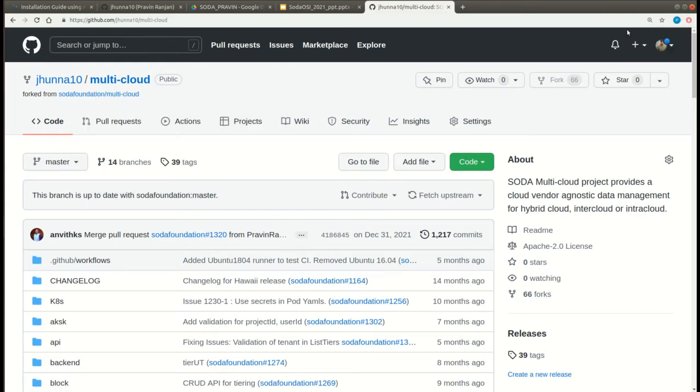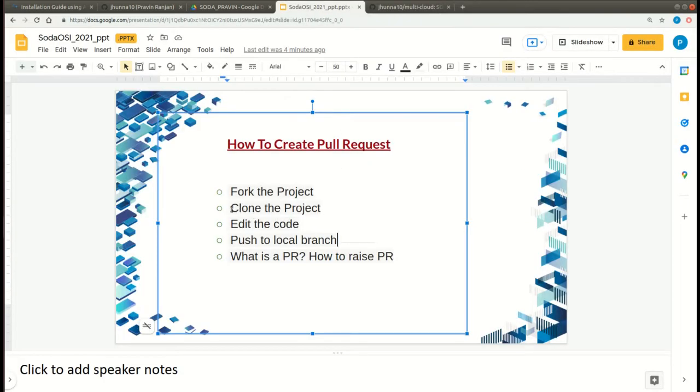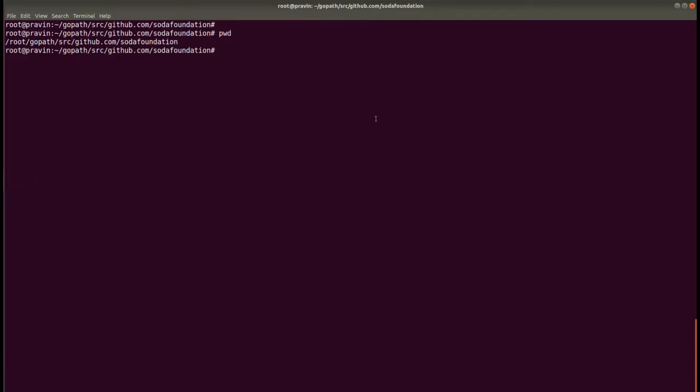Okay. Once forking is done, the next step is to clone the project in our local environment. So for example, this is my Ubuntu terminal, and in this directory I want to clone it. Any Go project requires some type of Go pathing. So I have created a GOPATH in root slash gopath, and from there I have created other subdirectories.